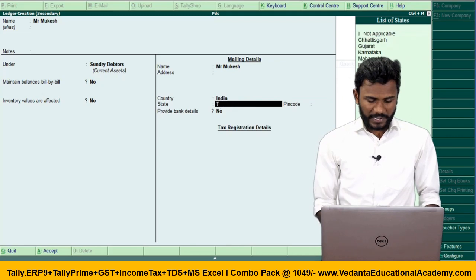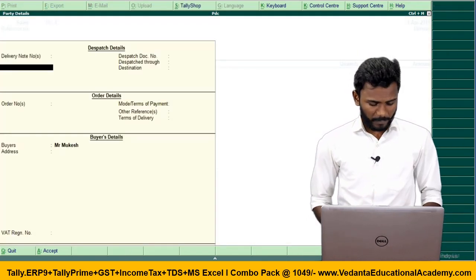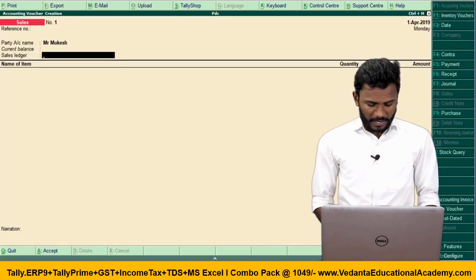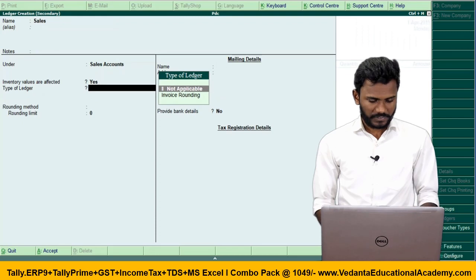Then Control plus A, save. Yes, I just created a ledger called Mr. Mukesh, right? So now I'm just going to record the voucher. Alt plus C, sales comes under sales account, and save.